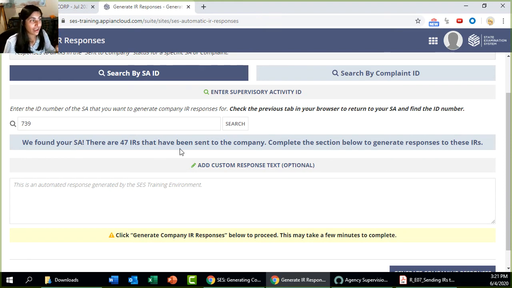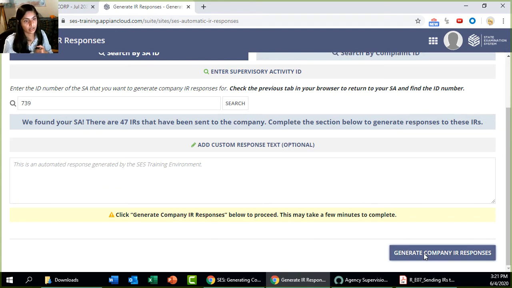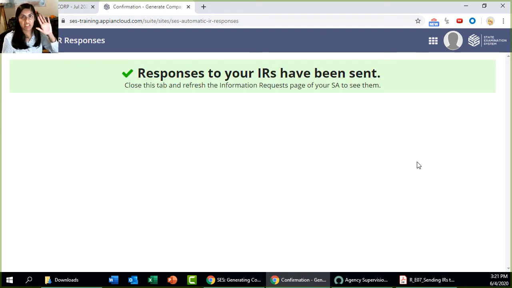There are 47 IRs that have been sent to the company. Complete the section below to generate the responses. So this is an automated response generated by the SES training environment. You could leave that as is, or if you want to generate your own response, just feel free to type it in, and all those 47 IRs will get the same response from the company. Okay, so let's see what that looks like. Generate company IRs, that's it.